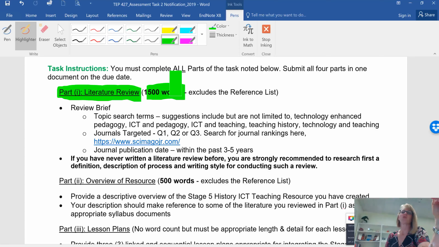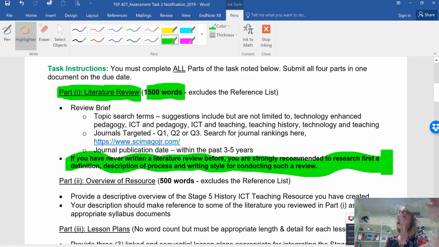A literature review is a very specific form of writing. If you have never written a literature review at all in your studies, I really strongly recommend that you find out firstly what is a literature review, and what does one look like, and what's the style of writing for such a form of writing. It is a specific genre of writing, and if you're not familiar with it, please make sure that you become familiar with it before you start preparing your response to this part of the task.